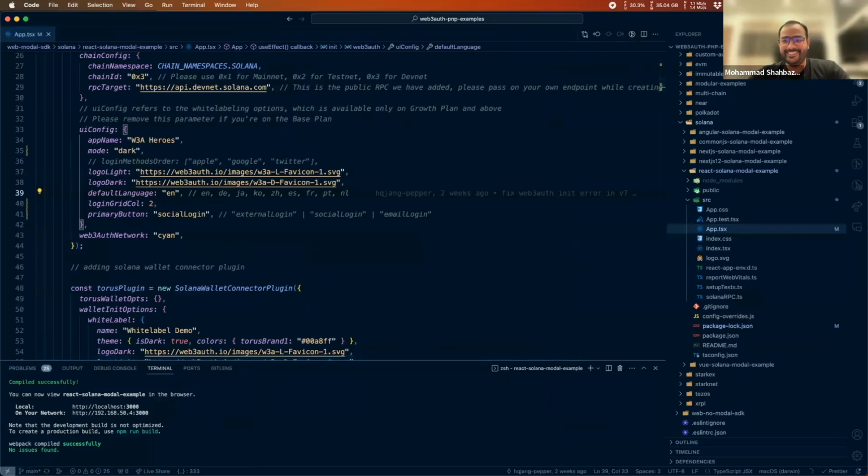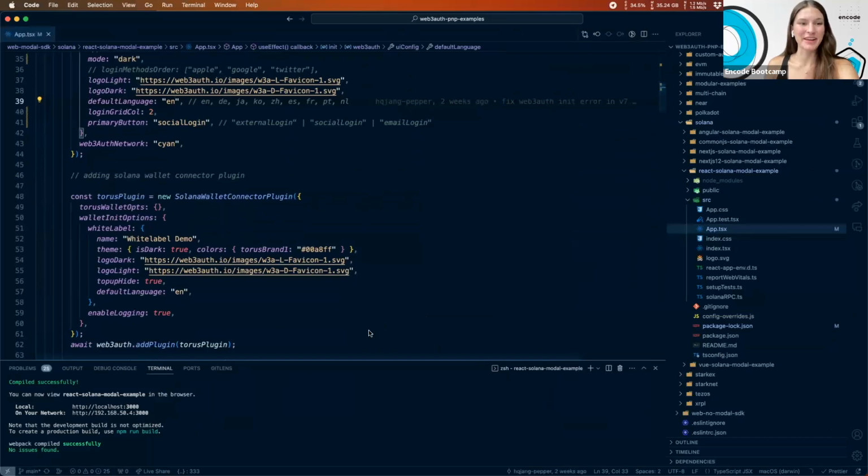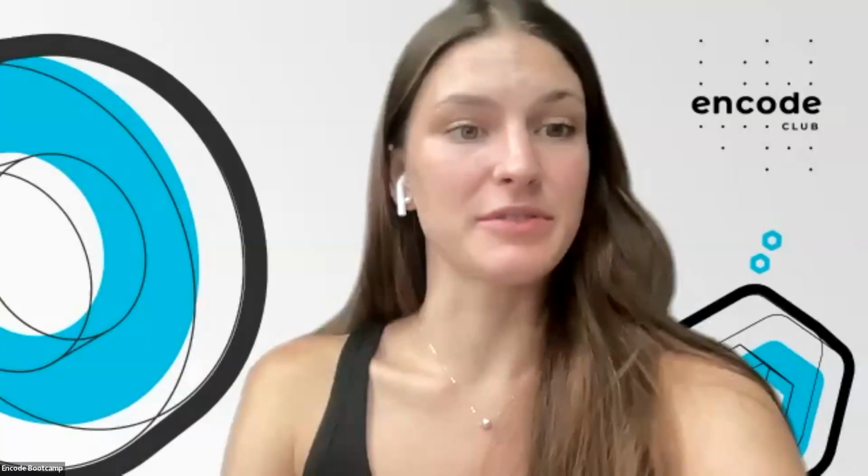Next question: the private key is available to the front end. If I log into a malicious website with Web3Auth, is my private key leaked? Wei Lin has asked, so the private key is available to the front end?